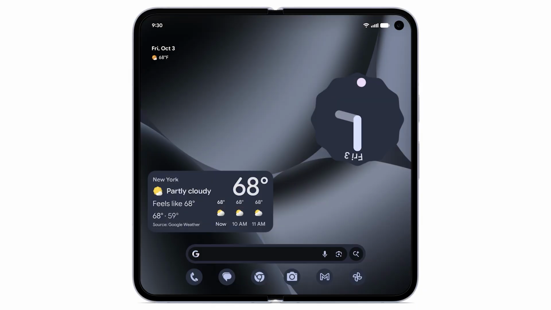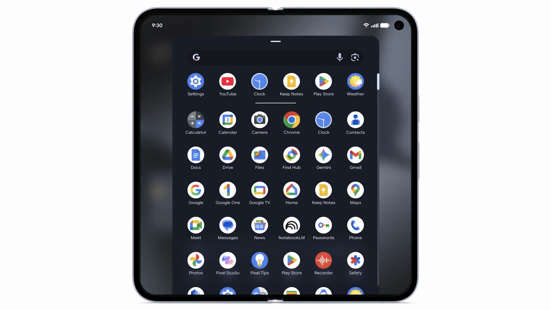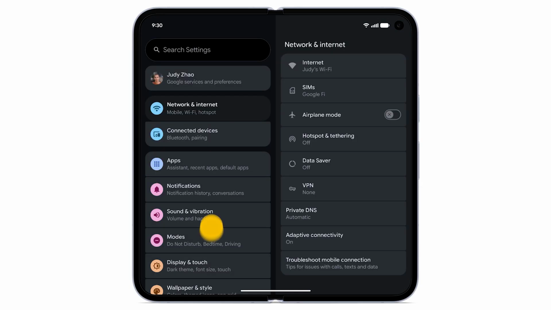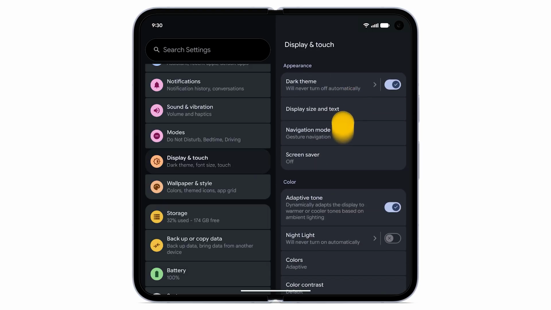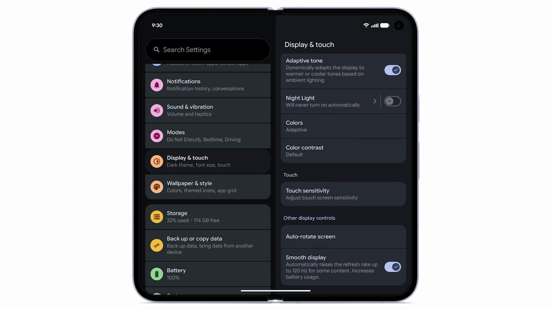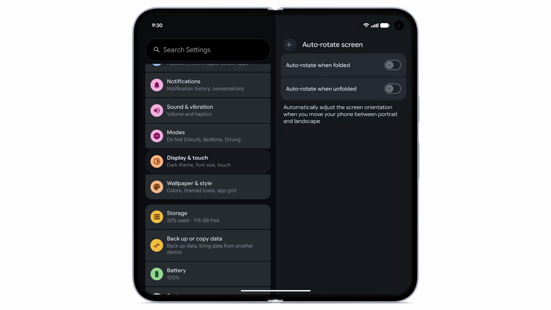You can customize certain settings on your Pixel Fold, including screen auto-rotate, how the taskbar shows up, and more. To turn on auto-rotate screen, open the Settings app. Tap Display and Touch. Scroll down, then tap Auto-Rotate Screen. To automatically adjust the screen orientation when you move your phone between portrait and landscape, turn on Auto Rotate when folded, and turn on Auto Rotate when unfolded. Now, when you rotate your device, the screen will adjust automatically, whether your device is folded or unfolded.